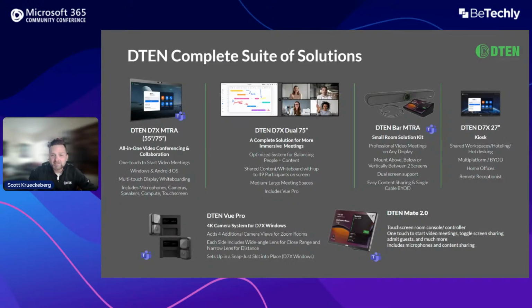So if you look at DTEN as a whole, just to give you a snapshot of what we do, we make all-in-one touchscreens and different audio-visual gear that go into your conference rooms, that go into your lobbies, in your elevator banks, in your home offices. We're one of the unique brands that can deploy an end-to-end solution from home all the way through your most executive and critical meeting experiences.